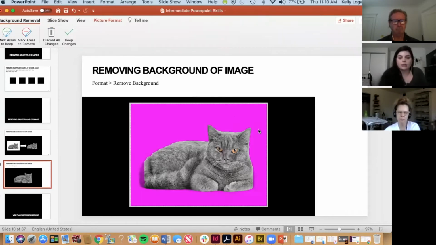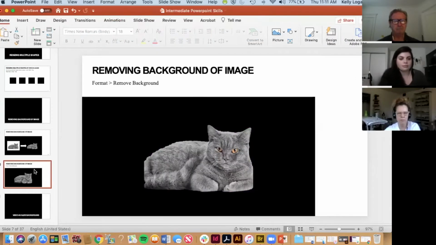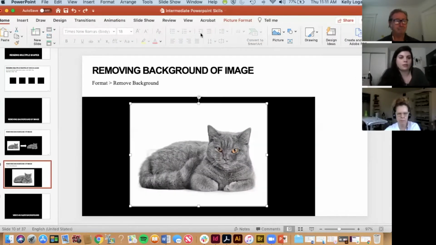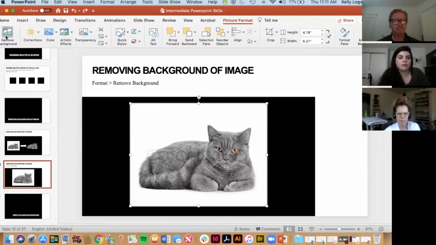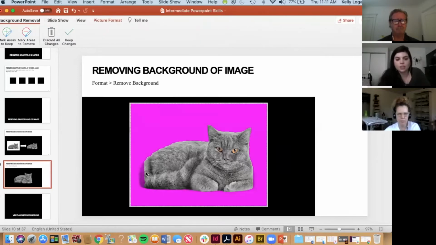And what it's going to do is highlight in purple what it identifies as the background. And in a high contrast image, it's usually going to get it mostly right, like 90% right. And then all you have to do is choose an area like here. Obviously that needs to come back. So I would click mark areas to keep and then click on that and it'll come back.